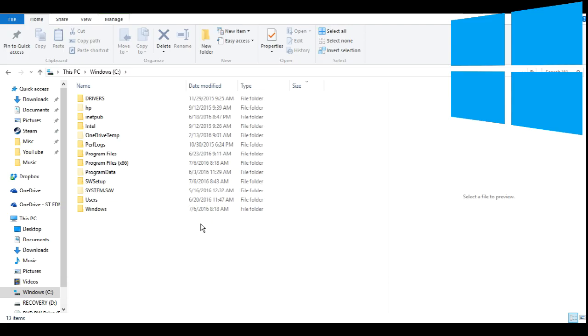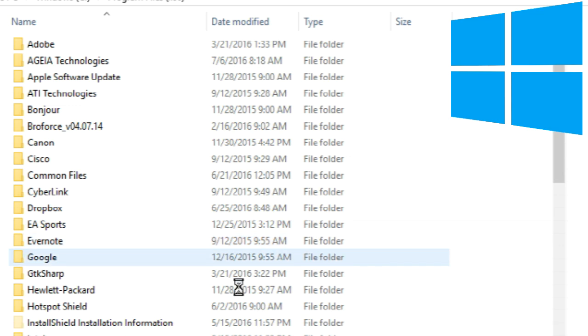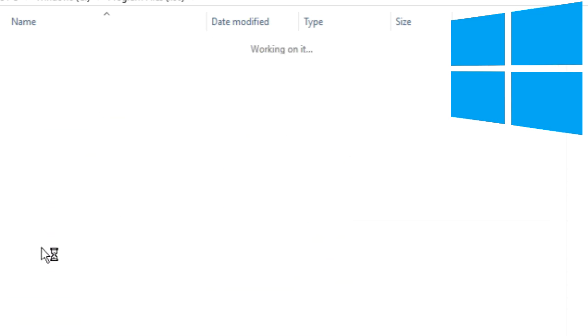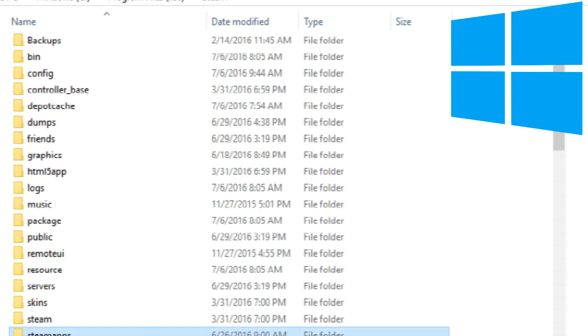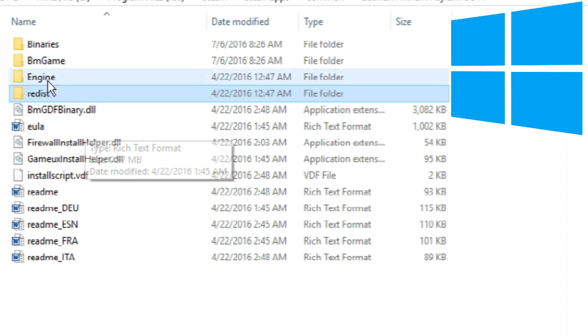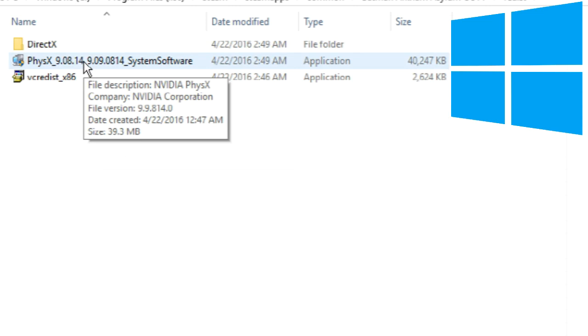So if you have an AMD graphics card like me, your computer may not have Nvidia PhysX installed. But don't worry, you don't need to go on the internet or anything like that, so long as you have Batman Arkham Asylum downloaded. So you want to go to Program Files, Steam, Steam Apps, Common, Arkham Asylum. Then you go to Redist, and the installer is right here, and you just double click to launch it like you would anything else.